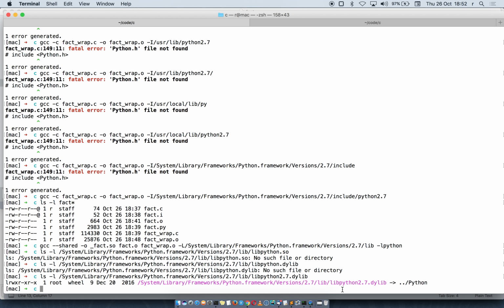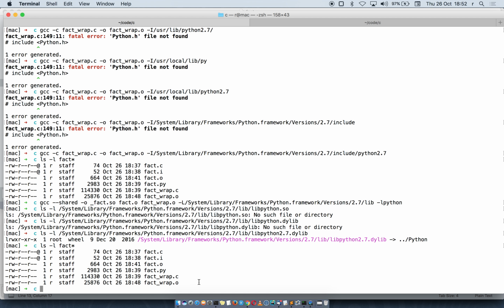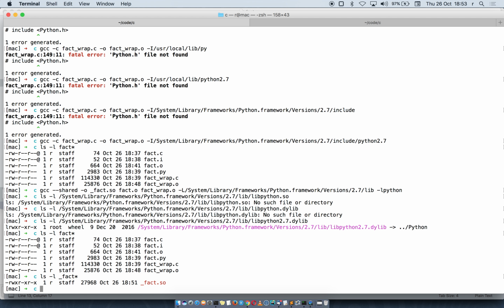All right. So now we have a .so file. Python, nevertheless, doesn't like Mac dynamic libraries and likes Linux dynamic libraries. For this reason, now if I put an underscore in front, we have an _fact.so, right? The one that we have generated here, all right? And this is our library.